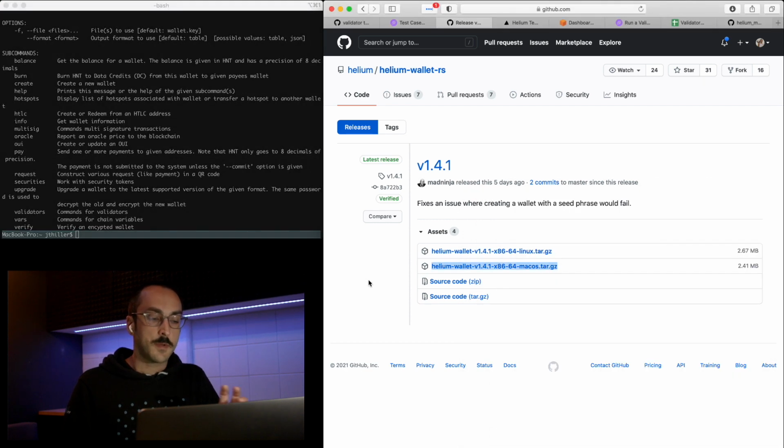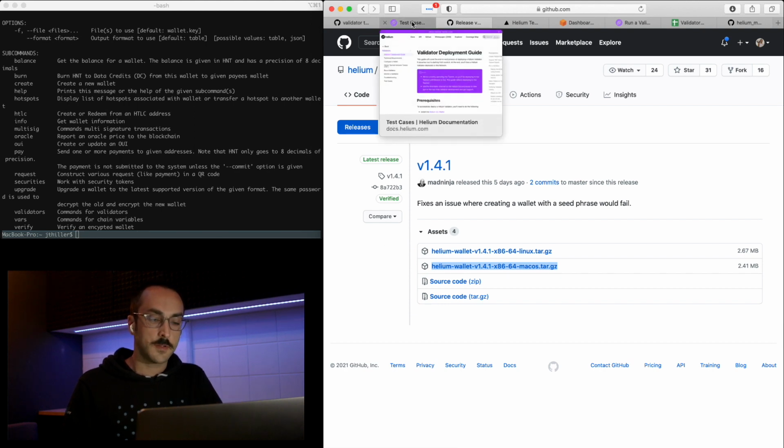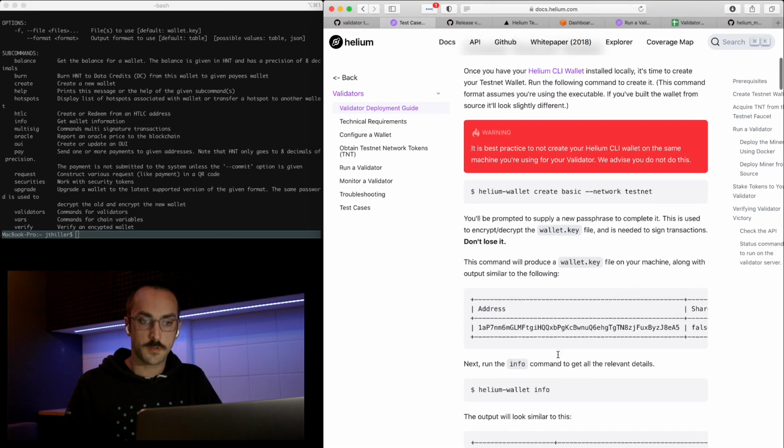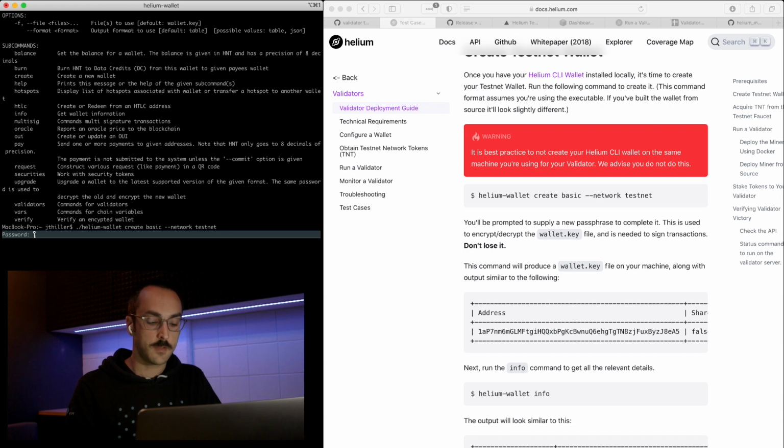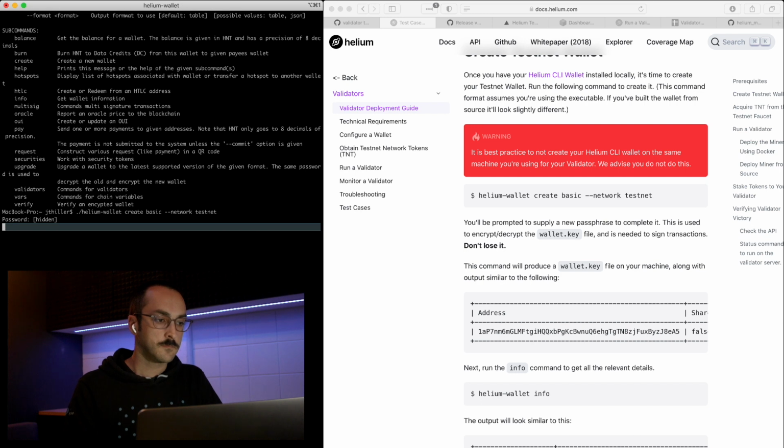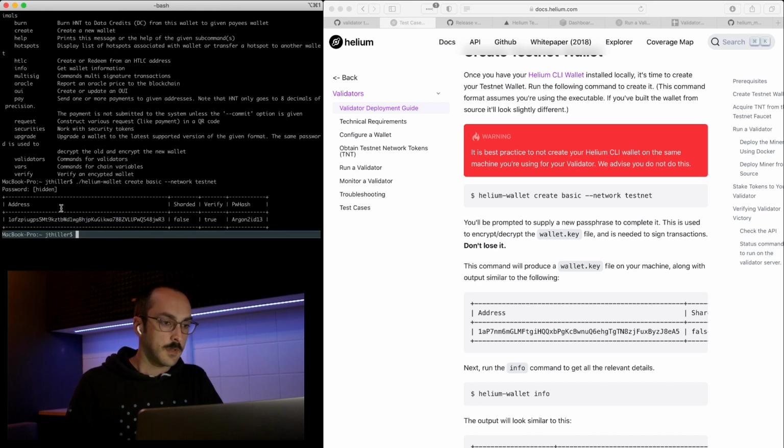What we're going to need to do now that we have it is to create a testnet wallet. So this isn't going to do it for us, and just following along, it does outline that for us here. So we could go ahead and type dot slash Helium wallet, and we will create basic. And then the important part here is the network testnet. It's going to ask us for a password. We can enter any password we want. I'm just going to say password for now. And there we go. Our wallet has been created.